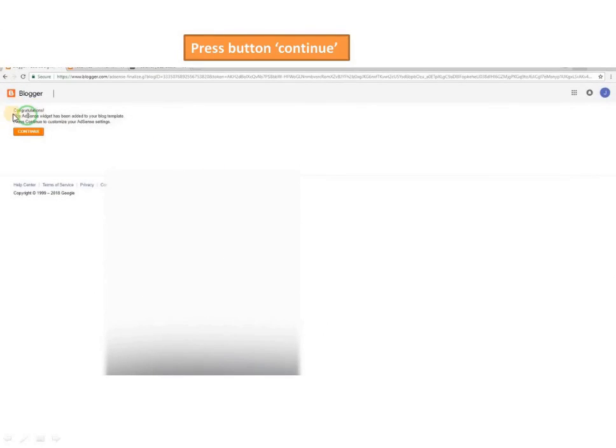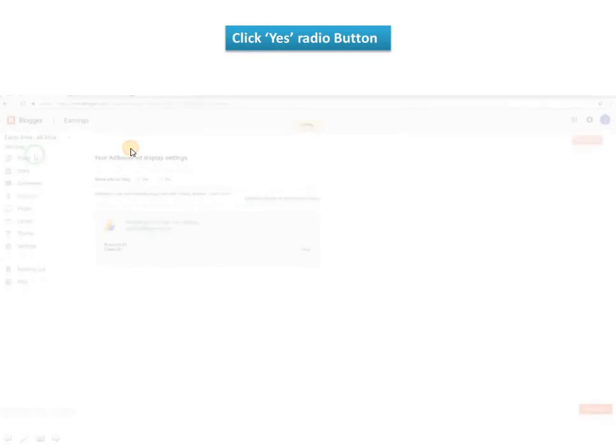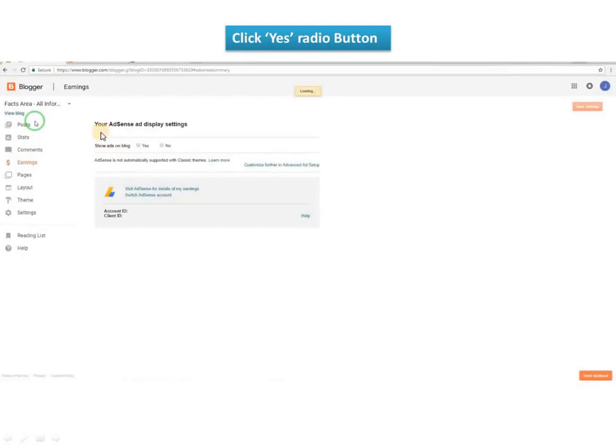Yes, congratulations, the AdSense widget has been added to your blog template. Yes, press the Continue button, press on this button and go to the next page. Yes, click the yes radio button. Yes, your AdSense ad display settings. Here is Show ads on blog. Yes, click on this radio button and go to the next page.